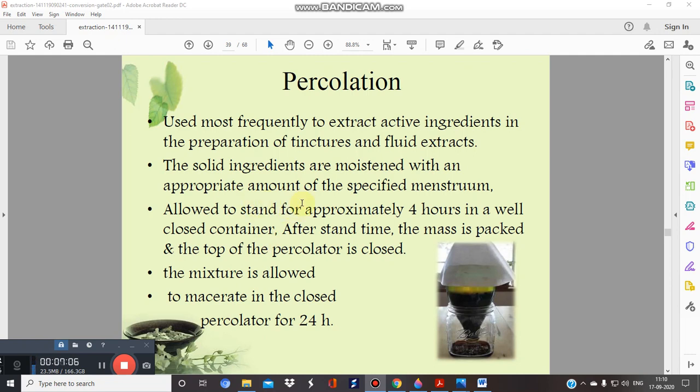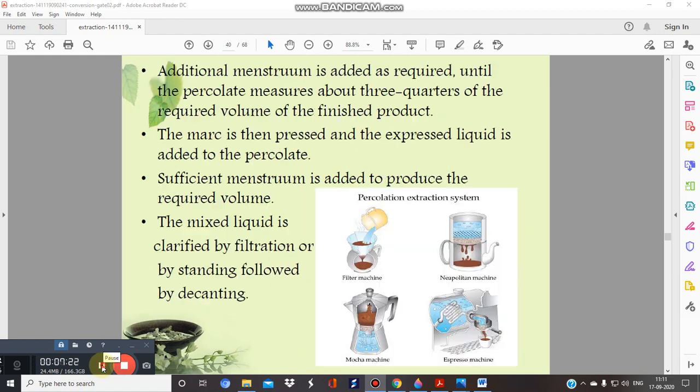And then it will be allowed to stand for approximately 4 hours in a well closed container, and after that the mass is packed at the top of the percolator, which is closed, and we will allow it to macerate for at least 24 hours. And of course we will add the additional solvent, or the additional menstruum in this case, and then the extraction will wait for the particular time and the extraction process will start.